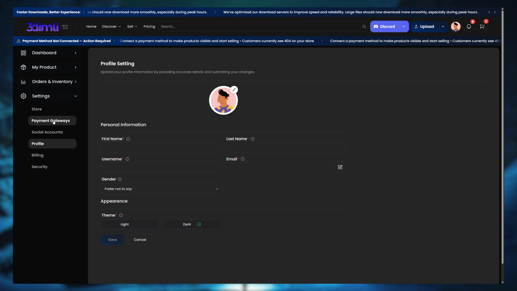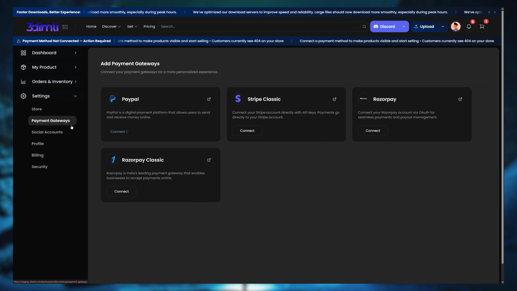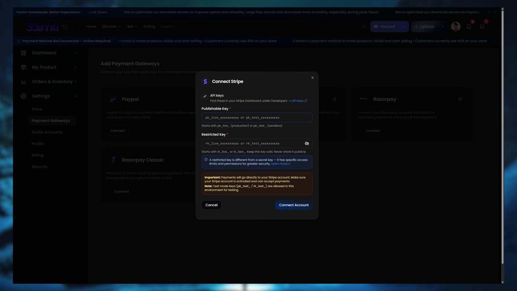Here, you'll see multiple options like PayPal, Stripe Classic, Razorpay, and Razorpay Classic. To connect Stripe, click the Connect button under Stripe Classic. A Connect Stripe pop-up will open. You'll see two required fields, Publishable Key and Restricted Key.